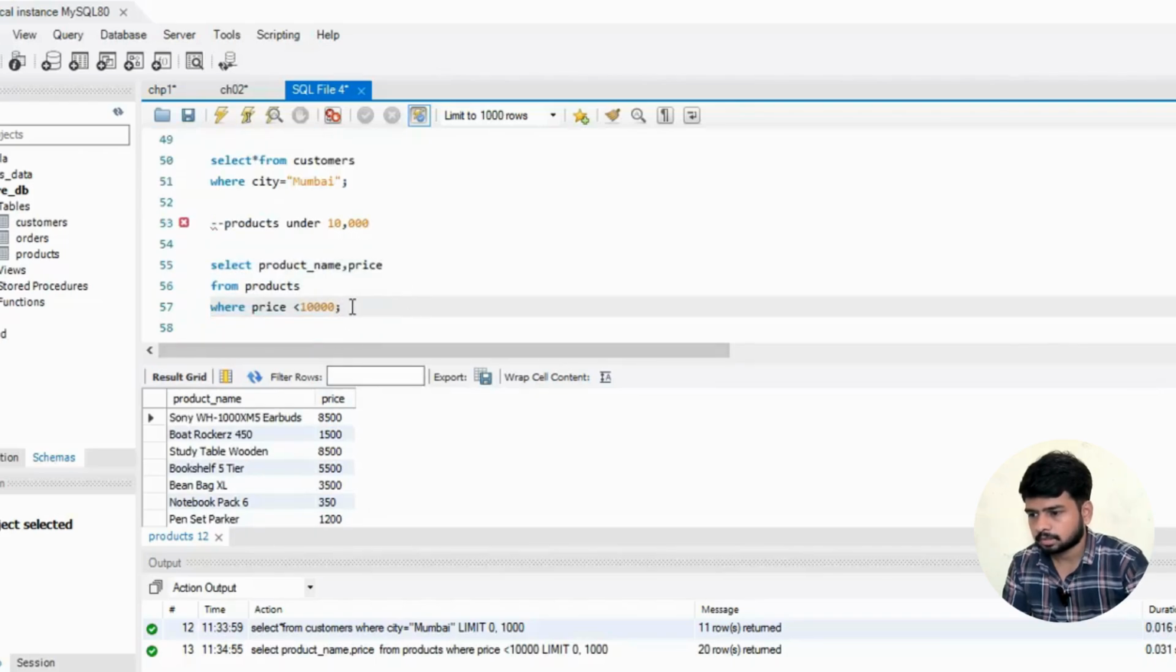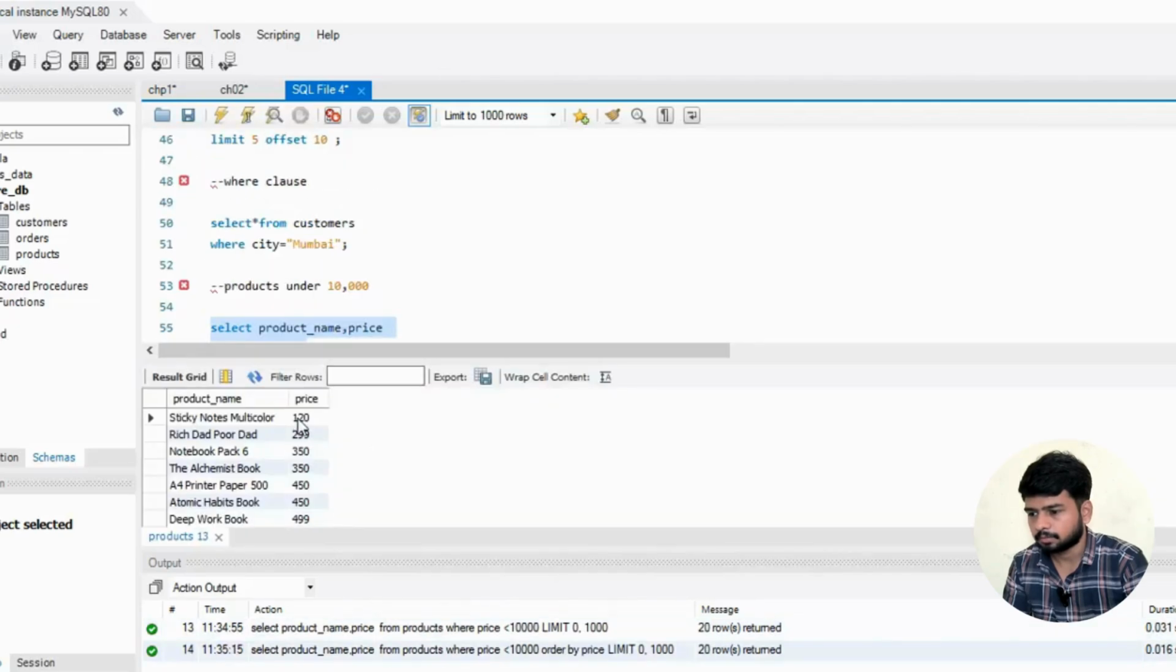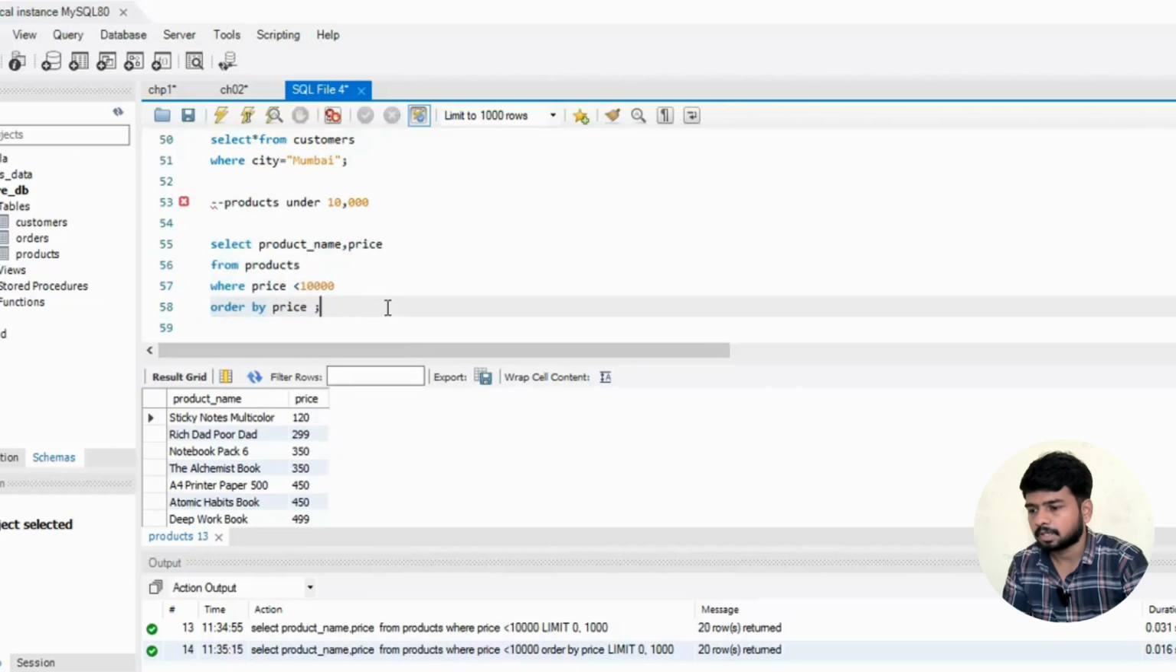So now let's move on. Now order by price. So we just sorted it. It got sorted ascendingly. If there is no ascending or descending written, then it goes ascendingly.